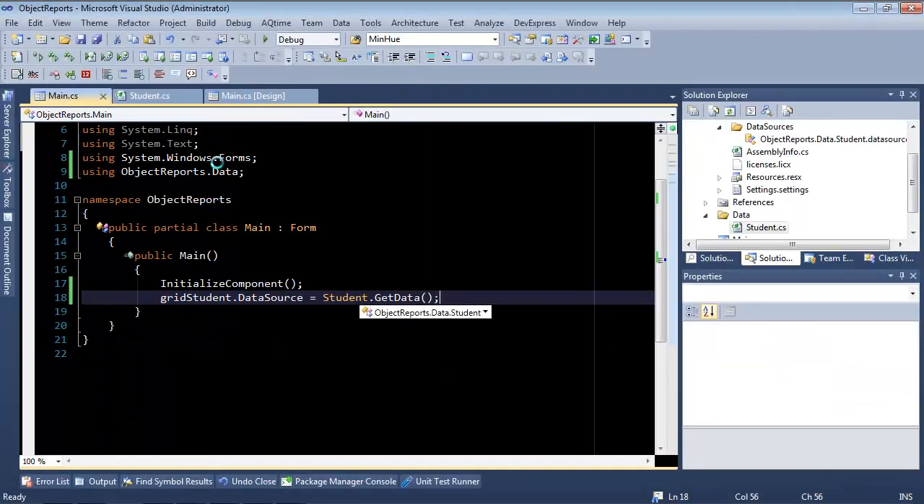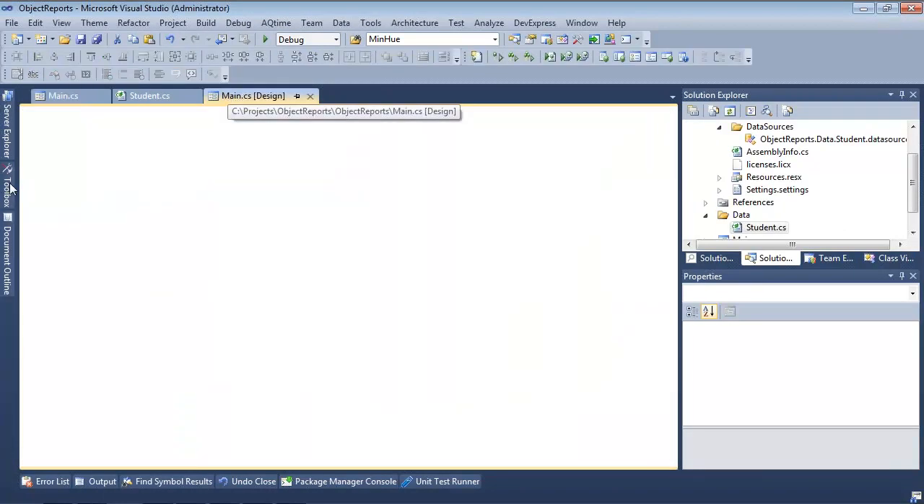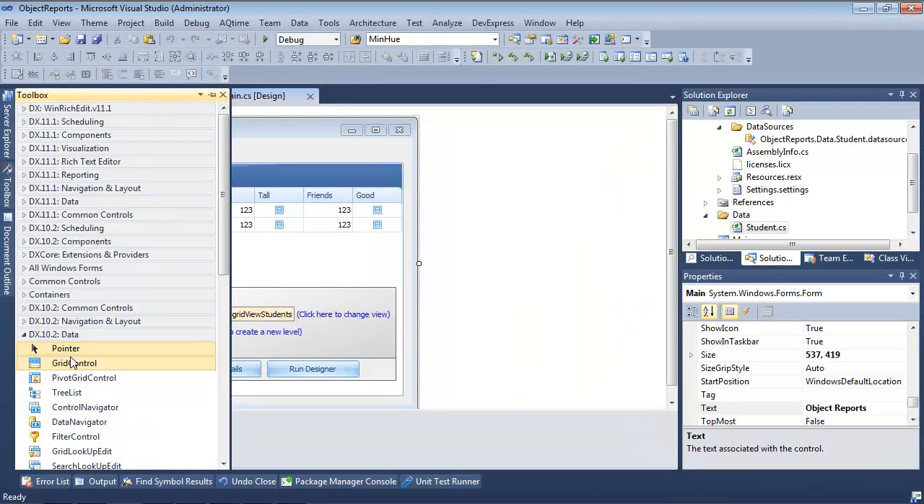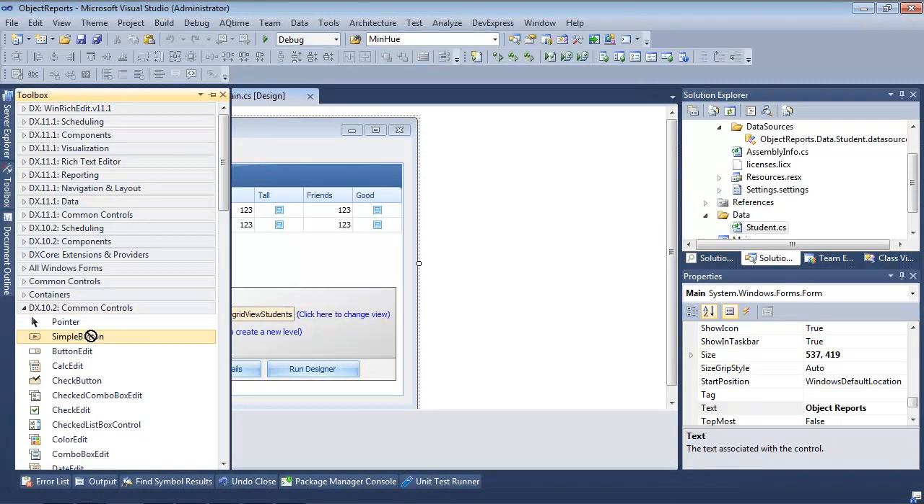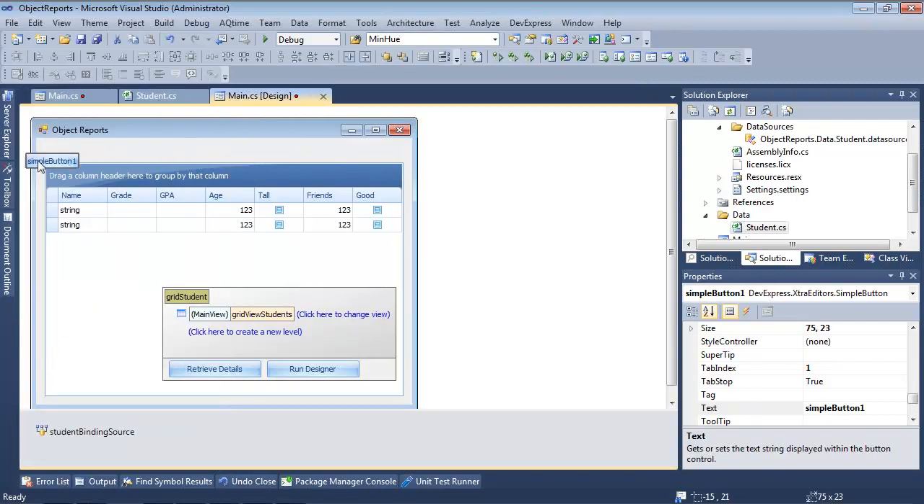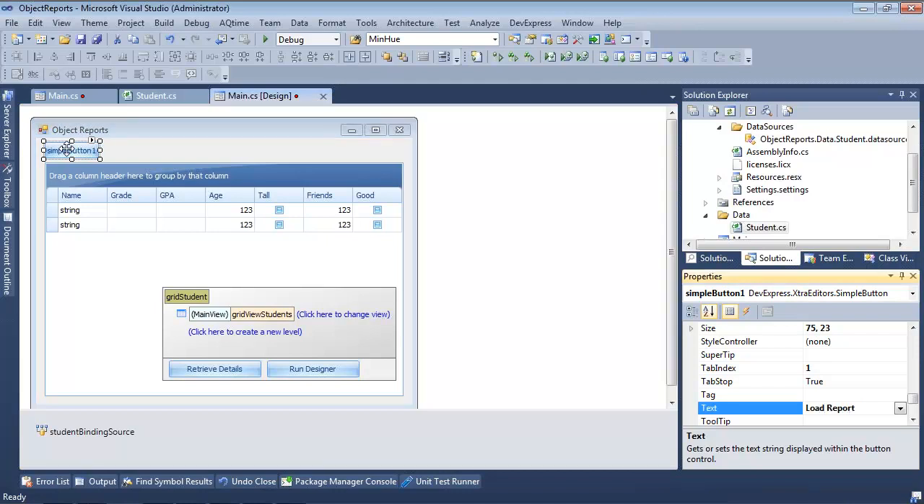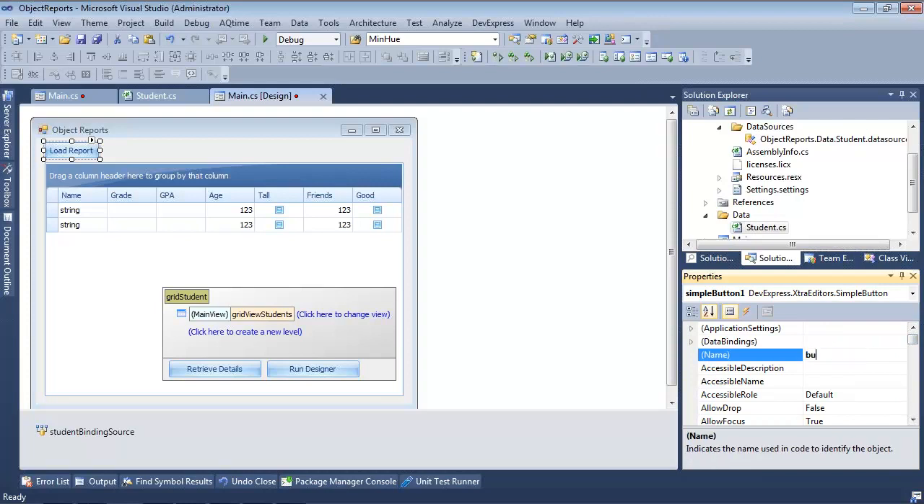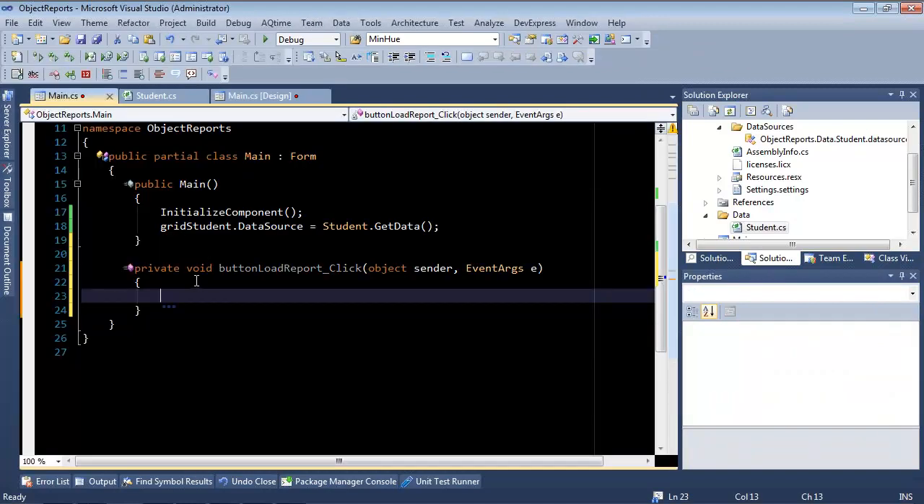We're interested in reports. So let's go ahead and get a little button on there. We're going to use common controls, and we're going to put a simple button here, and this is going to load the report. So let's put it right here, and let's say load report. And then the button is going to be button load report. All right, so in here we're going to have a method that loads a report.